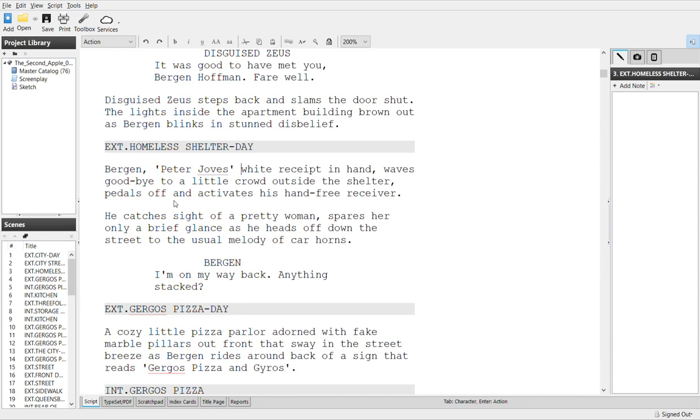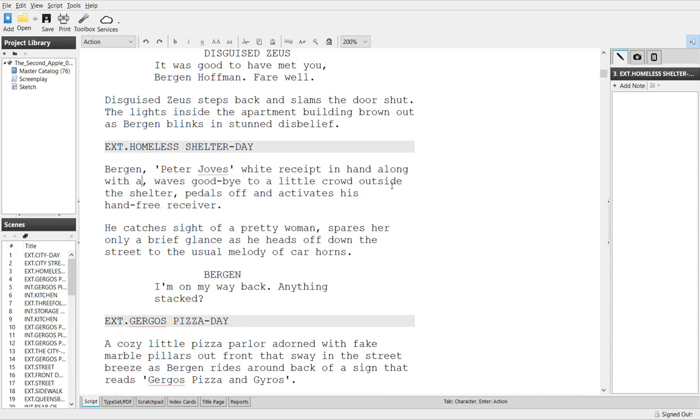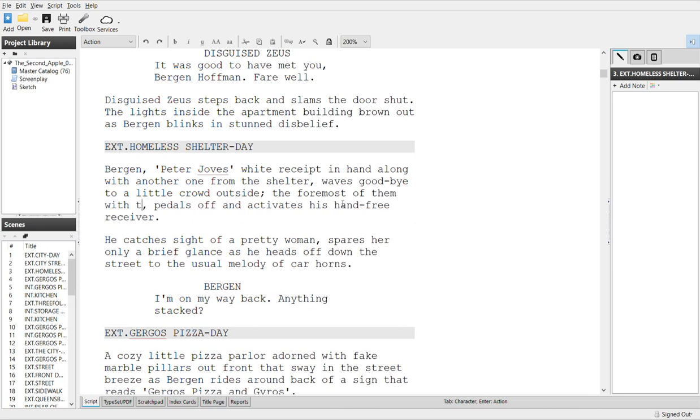Homeless shelter, day. Bergen, white receipt, and Peter Joes. White receipt in hand, along with another from the shelter, waves goodbye to a little crowd outside. The foremost of them, pizza box in hand.